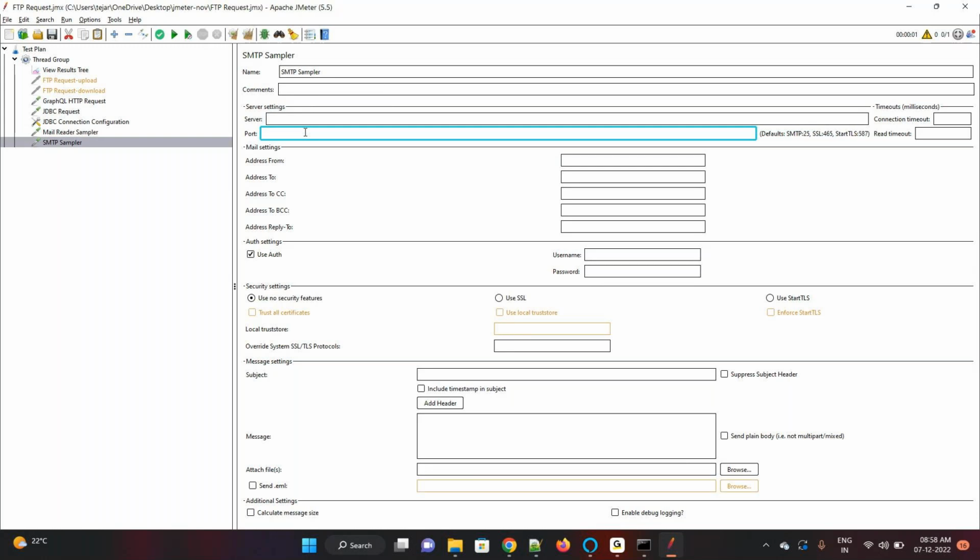Default SMTP, but SSL. But what do I give in the port actually? Your admin will have the port details. If there is no port, you can just give the server name only. The port is not mandatory; if it is there, you can give it.